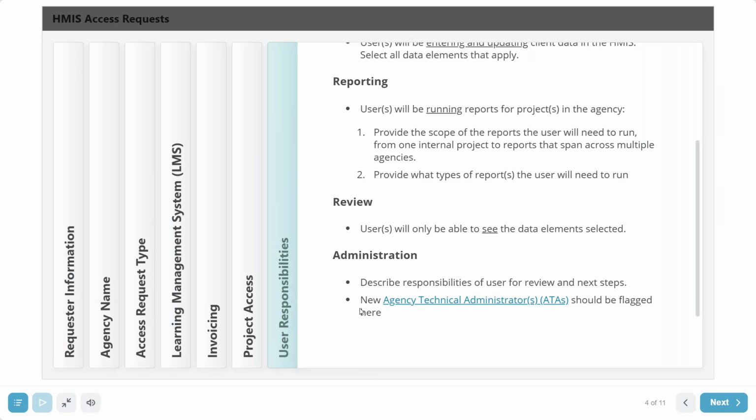This should be where new ATAs will be flagged, and then any other responsibilities as an admin will have. So we're still gathering information on what admin roles folks have internally that are incorporated into HMIS, so we can better understand community needs. Go back 2 questions.